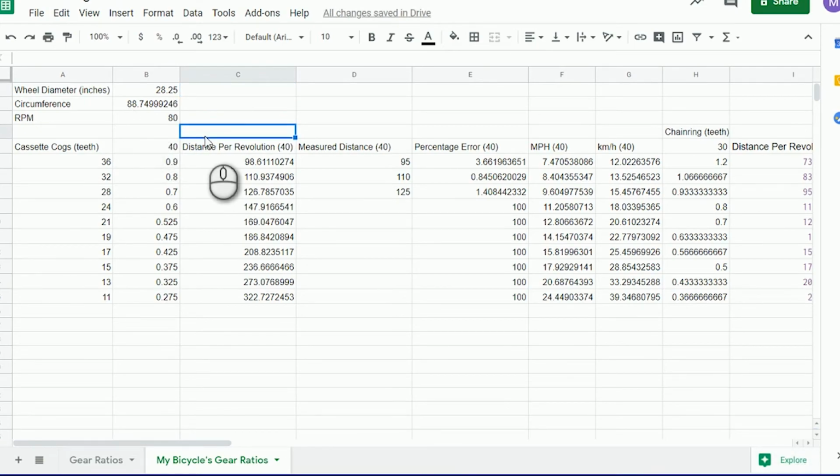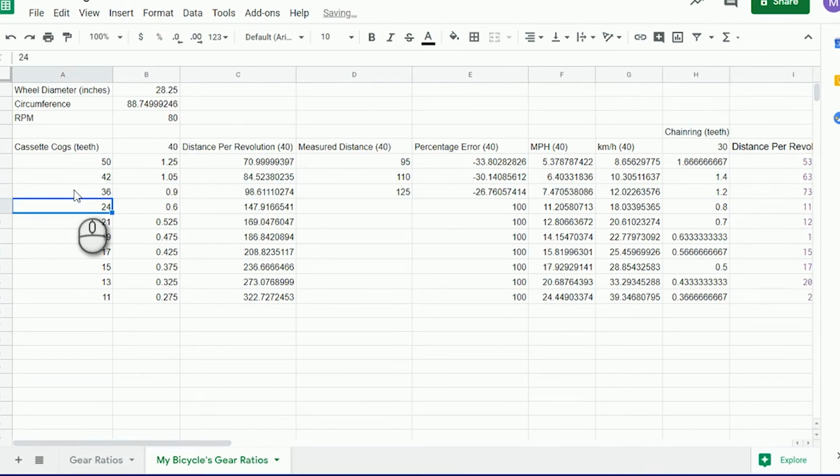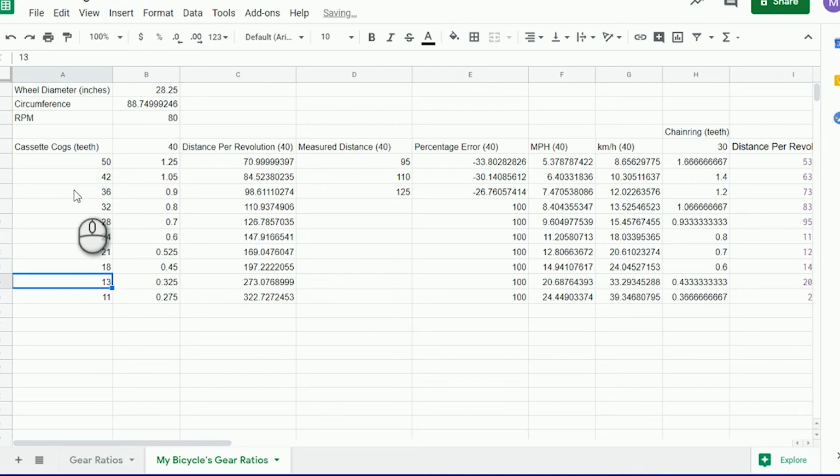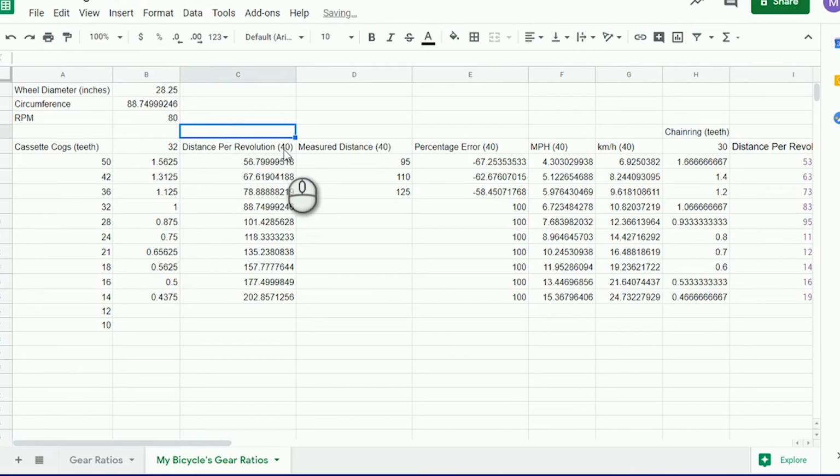After you've done that, now you're going to update how many teeth each cog has on it. Next, you will update how many teeth your chain rings have on it. Make sure to include your labels for your calculations.